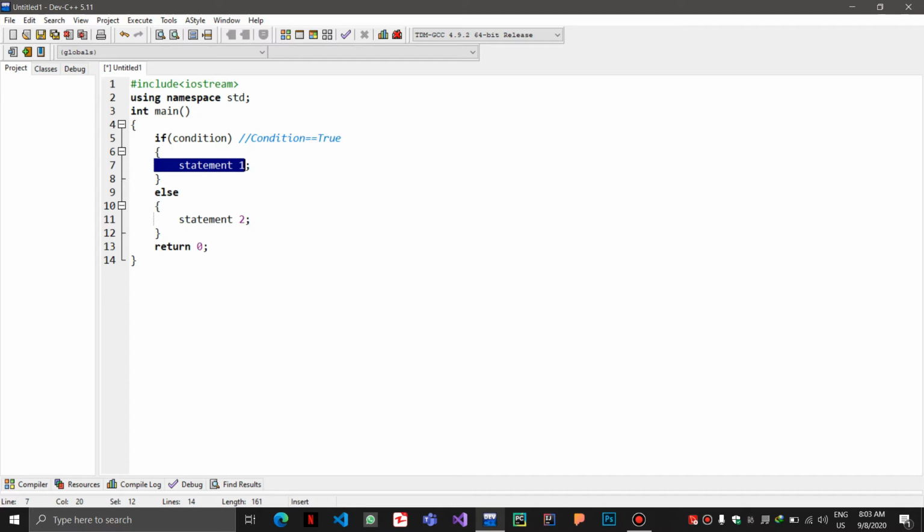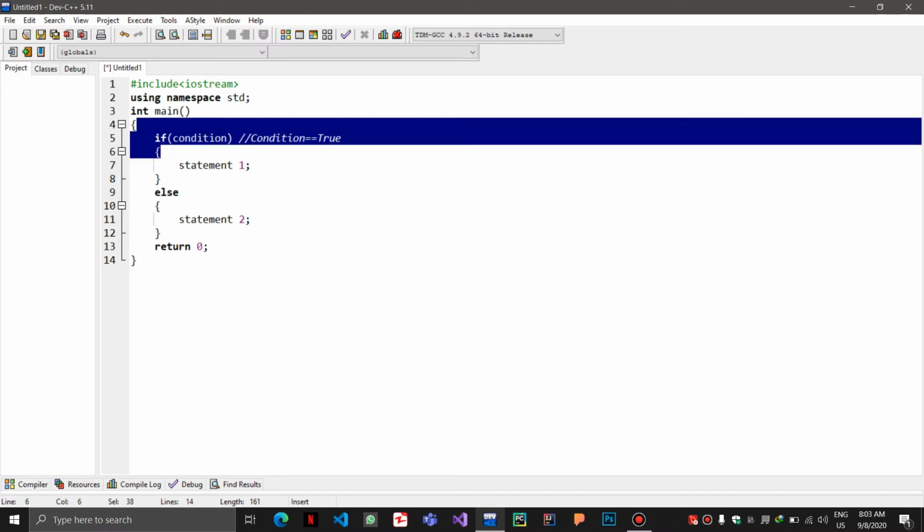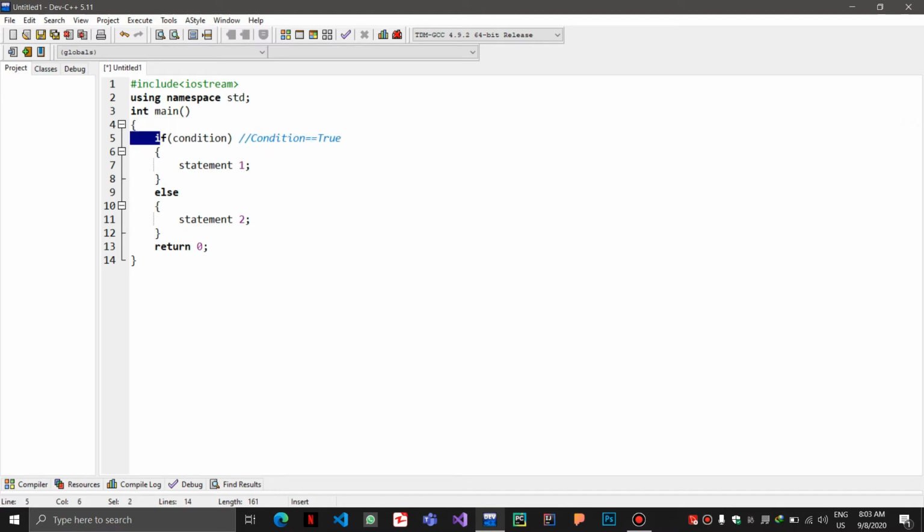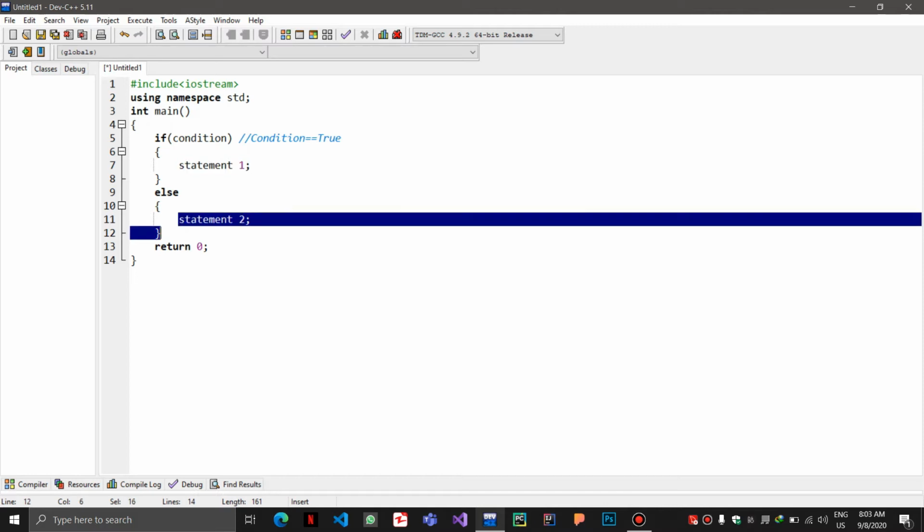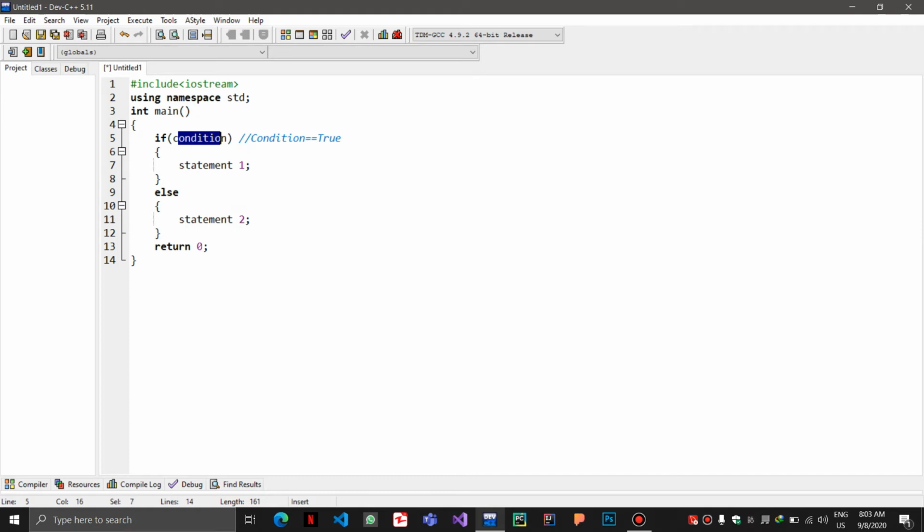These if-else statements are called control structures in a program, because they control the flow of the program. For example, your program is just flowing through like this. If it comes down to the if, it checks the condition. If the condition is true, then it executes statement 1, not statement 2. It neglects statement 2 if the condition inside that if bracket is true.